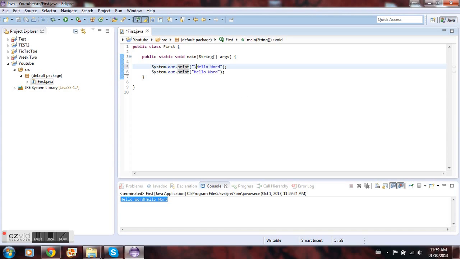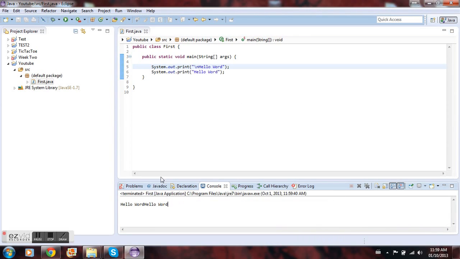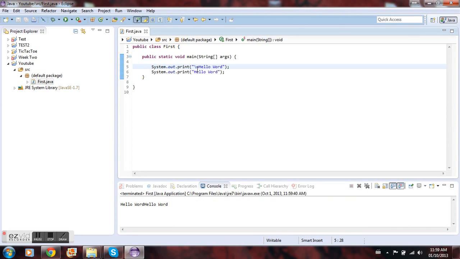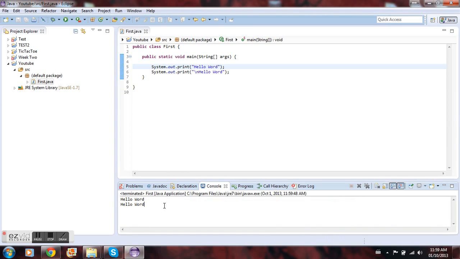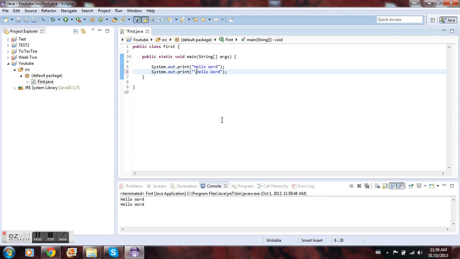There's another way you could do this also. It's called \n. This will also print them on separate lines. So there are multiple different ways to do it, and they're both effective depending on what you're trying to do.